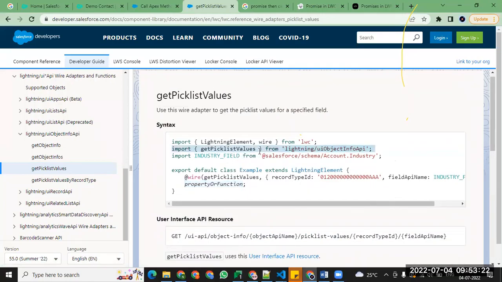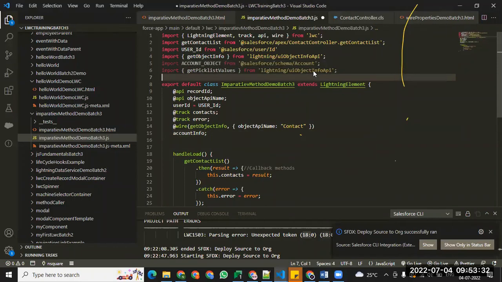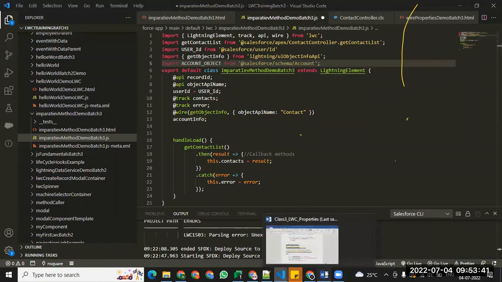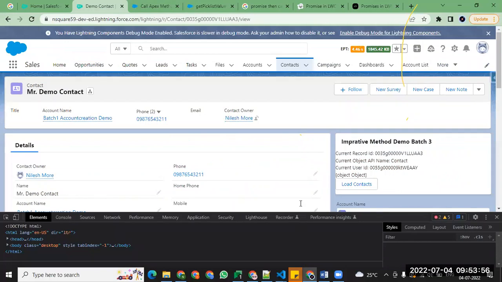And then you guys can display these values on the UI. So let's try it out. Let's see how it works. I haven't tried it. Okay, we already have it. UI object info APIs. Okay, so the only thing we need to do is this. Let's say account industry pick list. Okay, let me check on the contact.